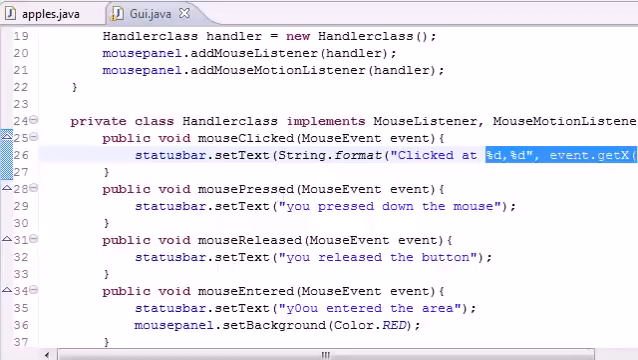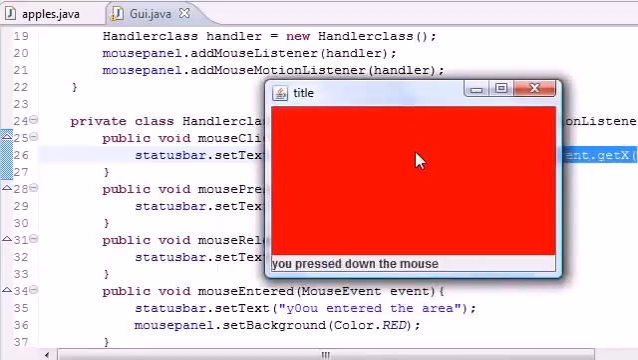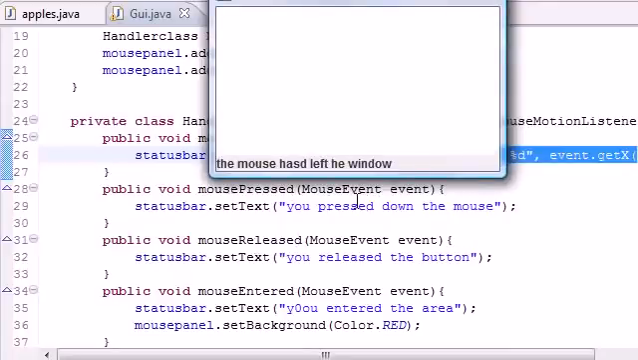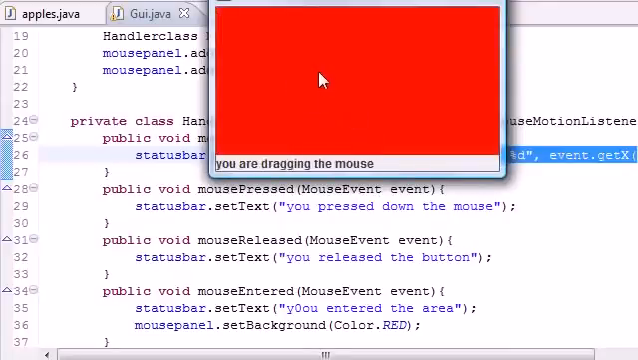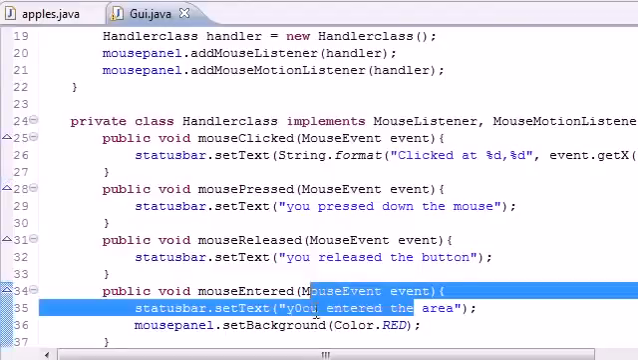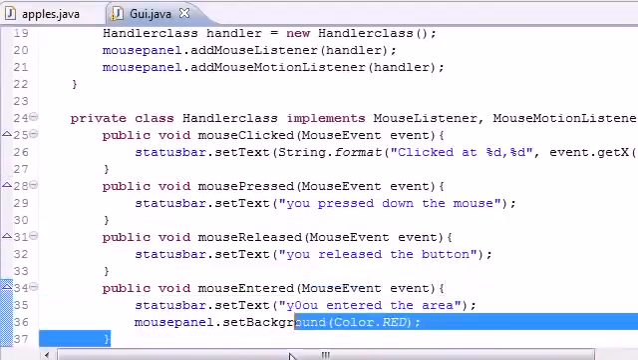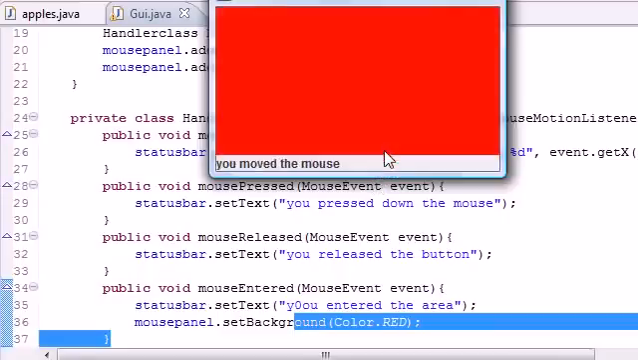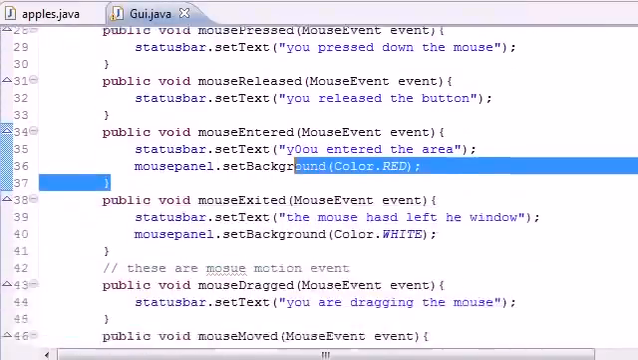The mousePressed is pretty much taking it right here, and when you pressed it down, that's why we were able to get this text: you pressed down the mouse. MouseReleased: you release the button, when we let go of our mouse button. And of course, when we enter the area, it not only says you entered the area for a short bit of time, but it also changes the color to red. Look at this. Not in, not in. Oh, I entered. I didn't come in yet. Oh, I just entered again. It's red. So now, what else did we do?